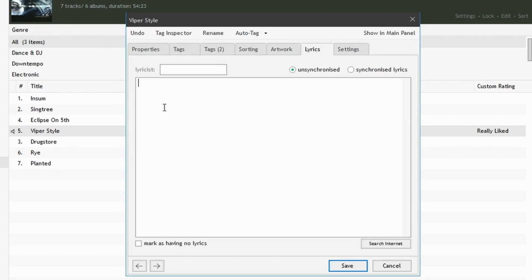Under lyrics, you can copy and paste lyrics here. You can also mark as having no lyrics. This song has no lyrics, so I'll mark that. You can choose unsynced and synchronized lyrics.